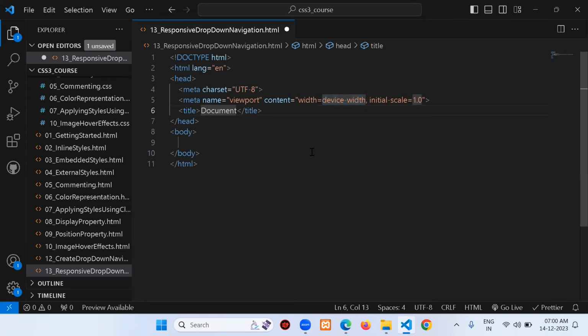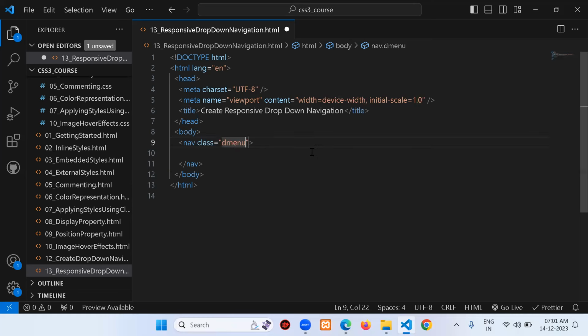So let's create responsive drop down navigation. Okay, so now here we will write a nav, and you can also write a class for this. You can say, for example, D menu. It's your choice. You can write whatever you want.